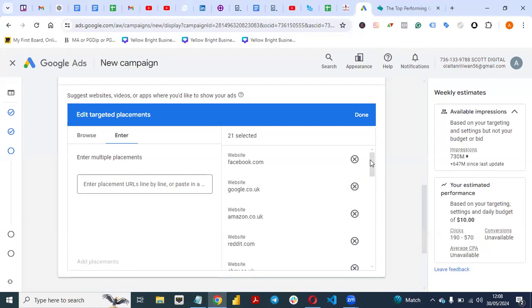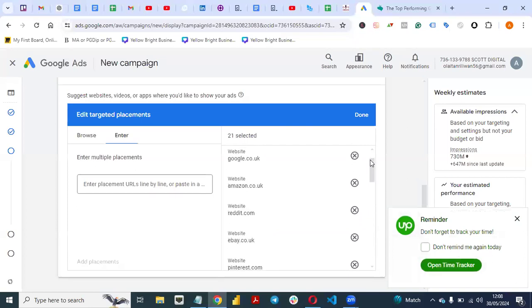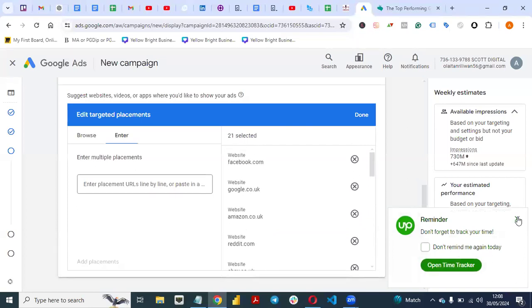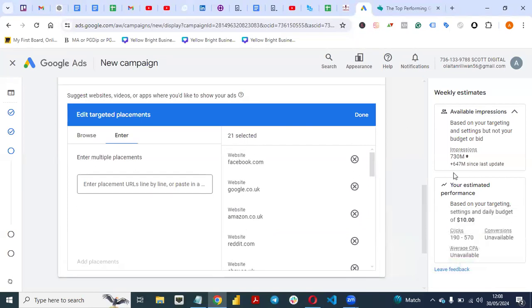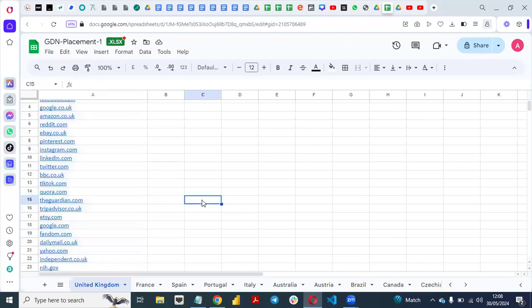So can you see now? These are all websites. These are relevant websites. What you are doing here is that you are telling Google, and can you see the impression that is available for just like 10 that I copied? These are relevant websites in the UK that you tell Google to list your website on.